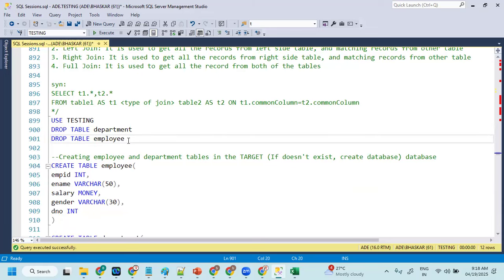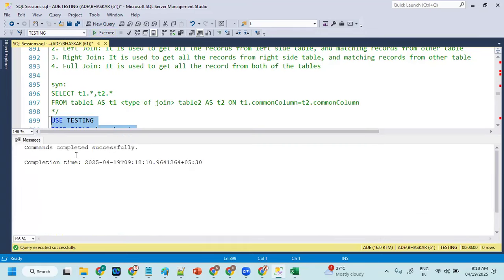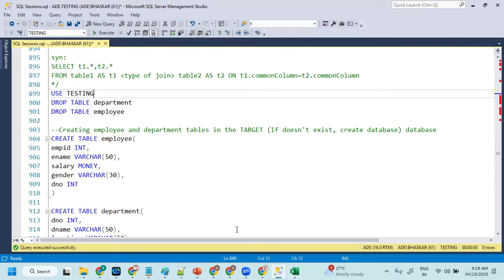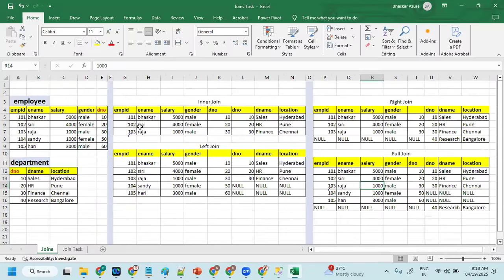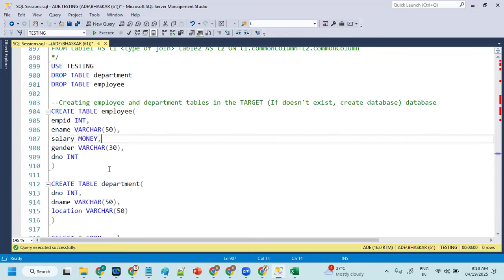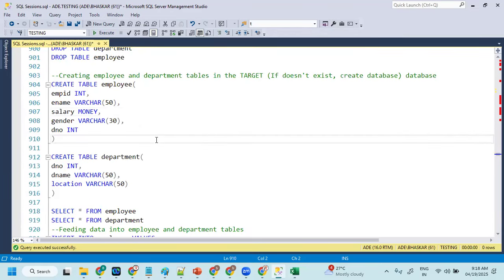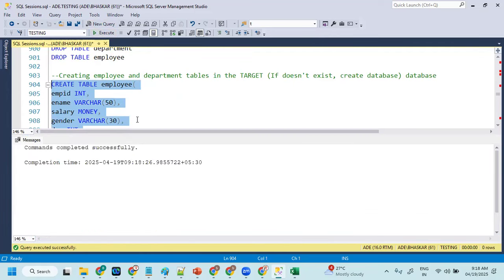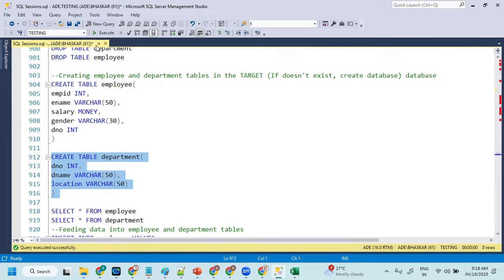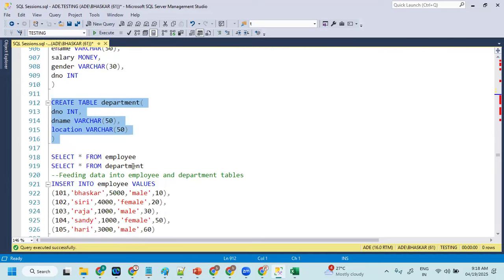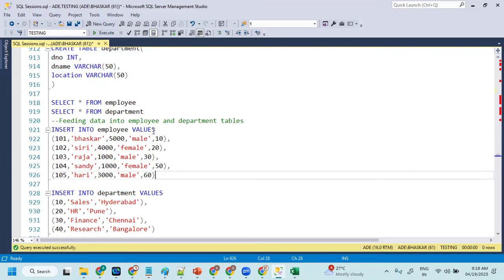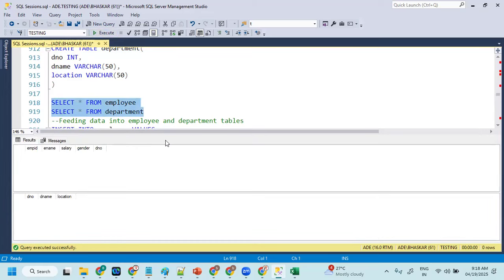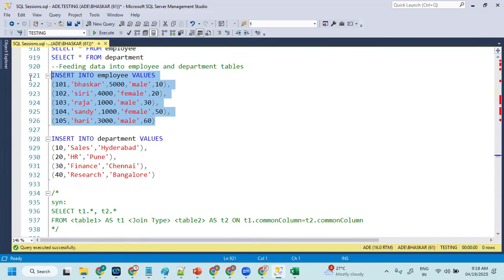Now, I'm just dropping these tables. They are already available, so let me drop them. I wanted to take whatever data I have taken in Excel here, the same data. I'm just trying to create this employee and department table with the same data so that you can understand. No data is available in the tables, so I'm feeding the same sample data, whatever I've taken in the Excel, for employee and department.